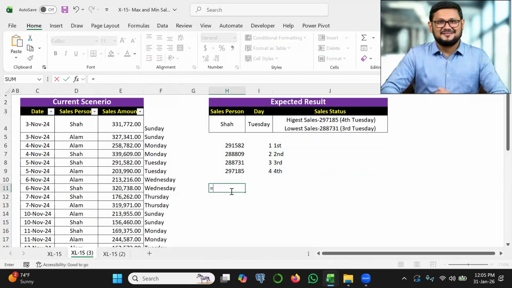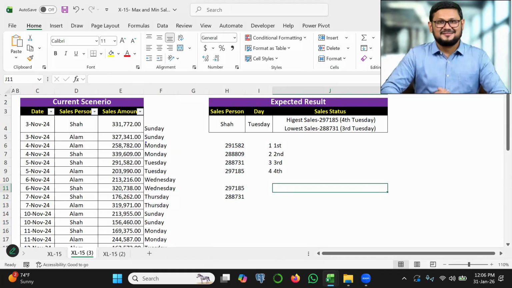Now I will return the max value, which is the highest sales amount, and use the MIN function to return the minimum, I mean the lowest sales amount. You can see I have added multiple columns to return my result. So to keep everything clean and readable, I will now combine all the logic into one single formula using the LET function. And with LET, I can easily store intermediate calculations and reuse values.